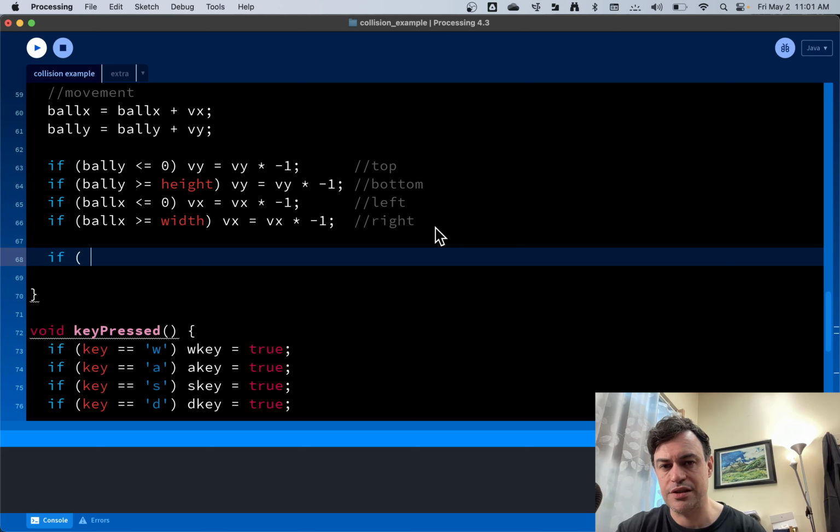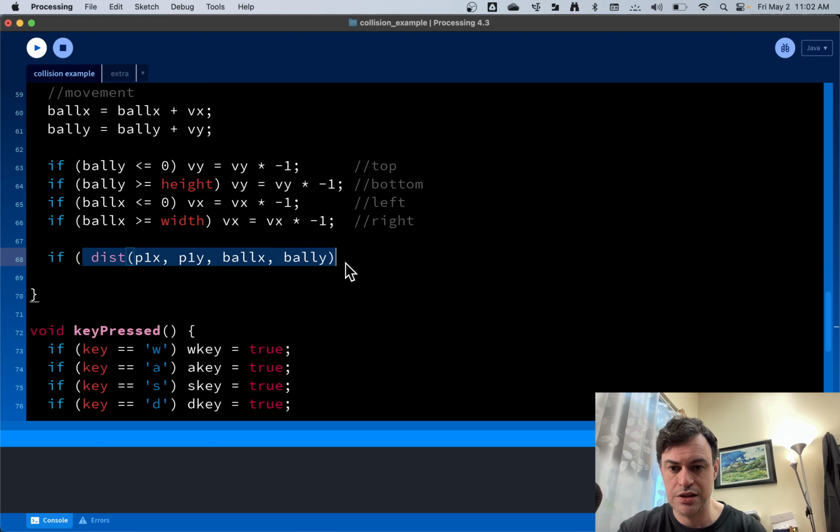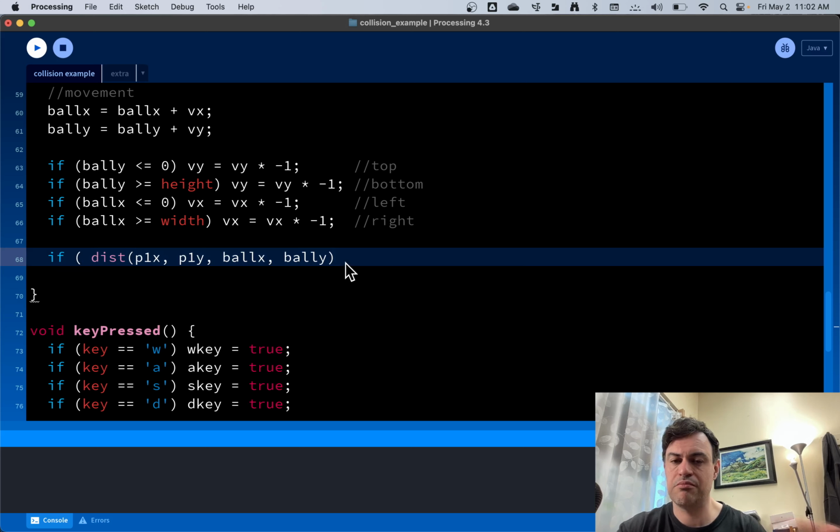We can find the distance between two things with the dist function, and we just have to give it the coordinates. One of the things is going to be our player one, so I'll put P1x and P1y. The other thing is the ball, so we'll put ballx and bally. That will calculate the distance between those two things. Then we can check to see if that distance is less than the sum of their radiuses. I'll say less than or equal to because I want them, just when they touch, to register that collision.